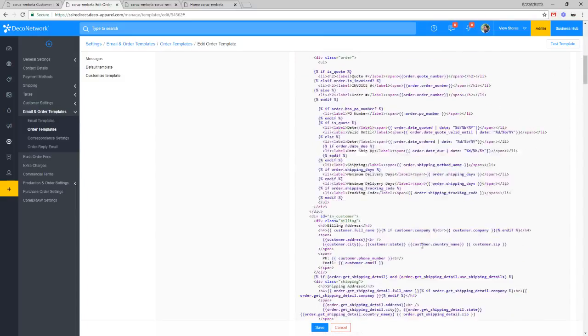All right, let's scroll back down to that section. So this is where we're going to include our information, and let's say we want the teacher's name. So we can add a label there for teacher's name, and then we want to include that information that we collected from our customer.